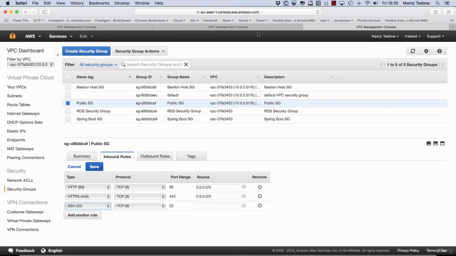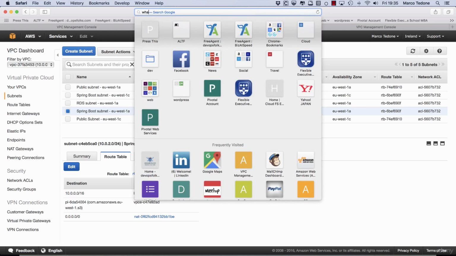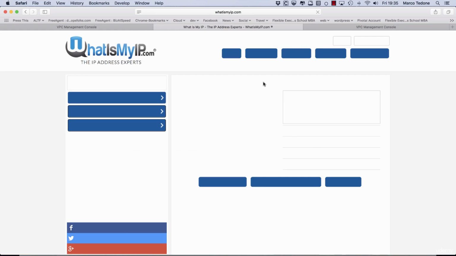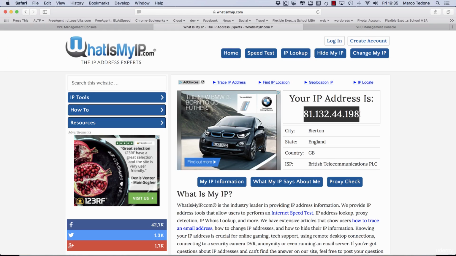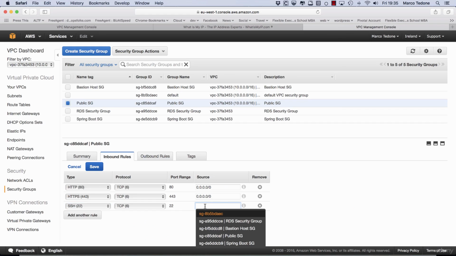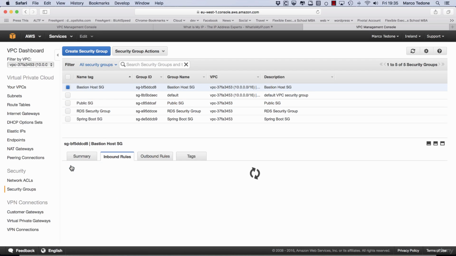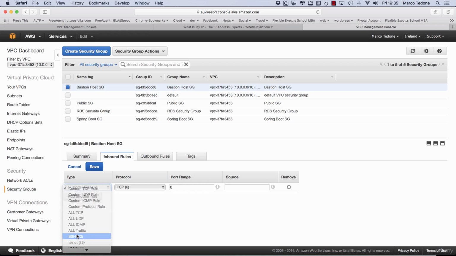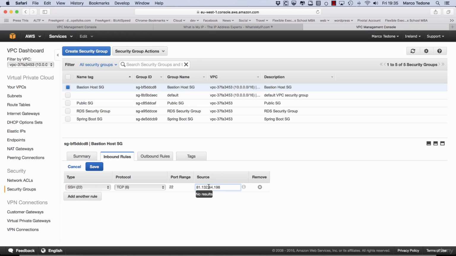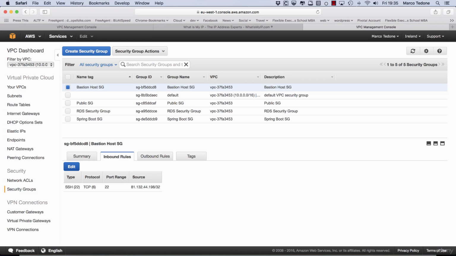Please note that if you don't have a static IP address, your public IP address will likely change, and therefore you need to come here and update the security groups when this happens. Otherwise, you won't be able to SSH into the box. Also, after your public IP address, you should add a / and the value 32, meaning that this is the only address allowed to SSH into the public boxes. Finally, on the Bastion host security group, we will allow only SSH traffic on port 22 from our public IP address.